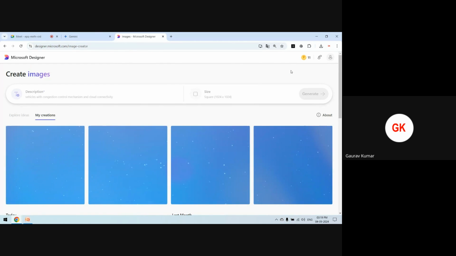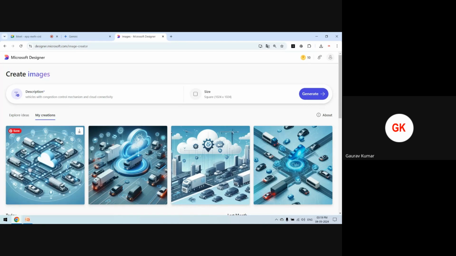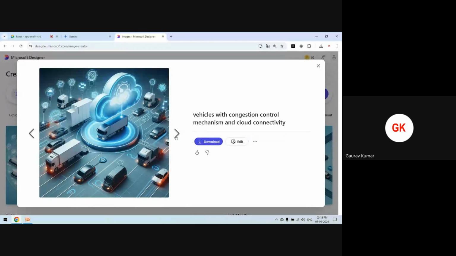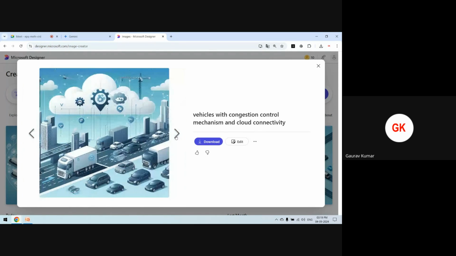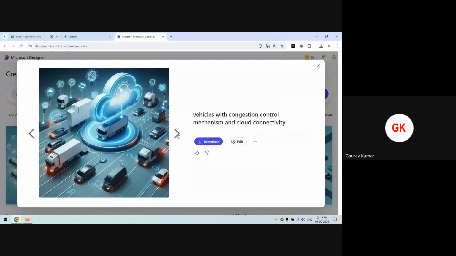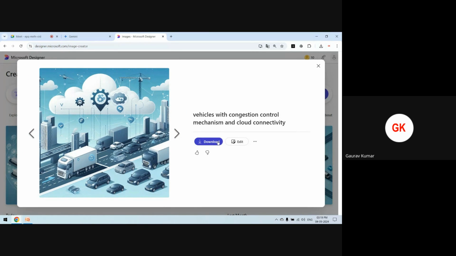Even a very expert graphic designer would find it challenging to create high resolution images, which is possible with AI in a few seconds. So you can see vehicles with congestion control mechanism, and the cloud is also there. We can take very high quality, very high resolution images, simply download them, and they are plagiarism free. The major part is that each and every image is plagiarism free.